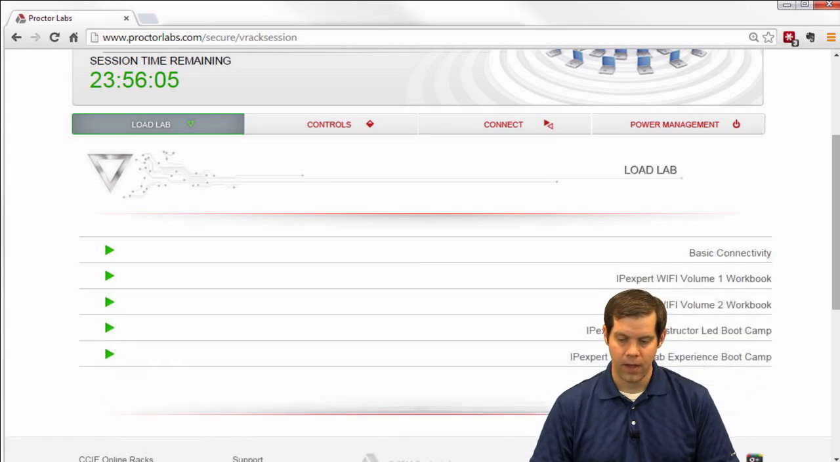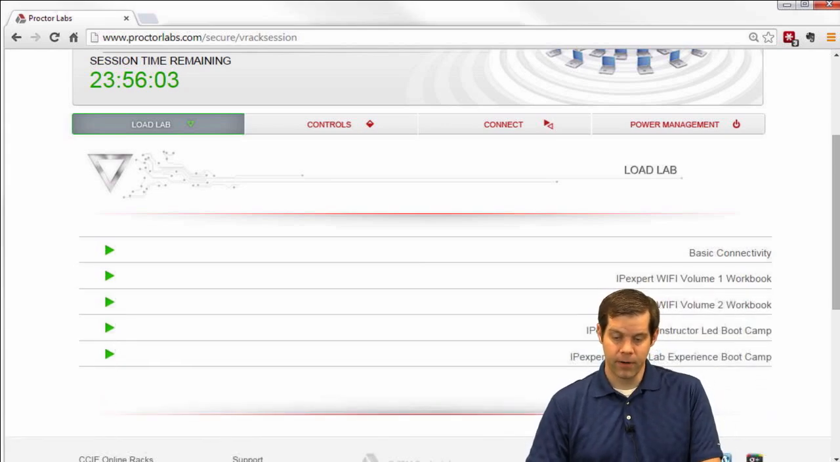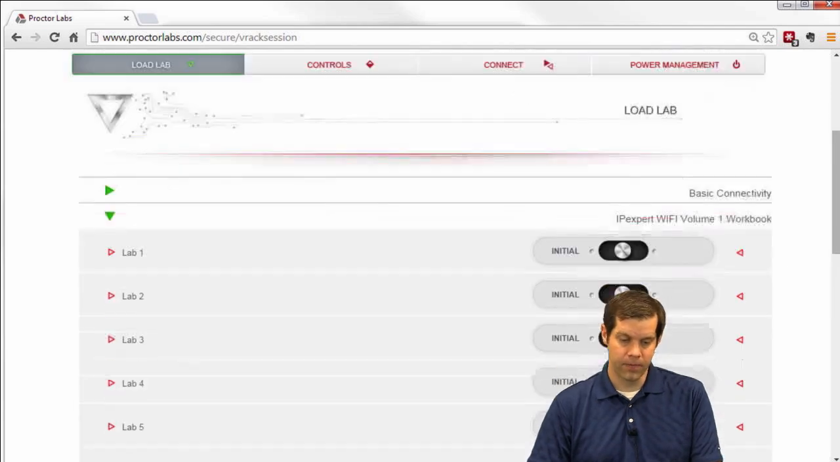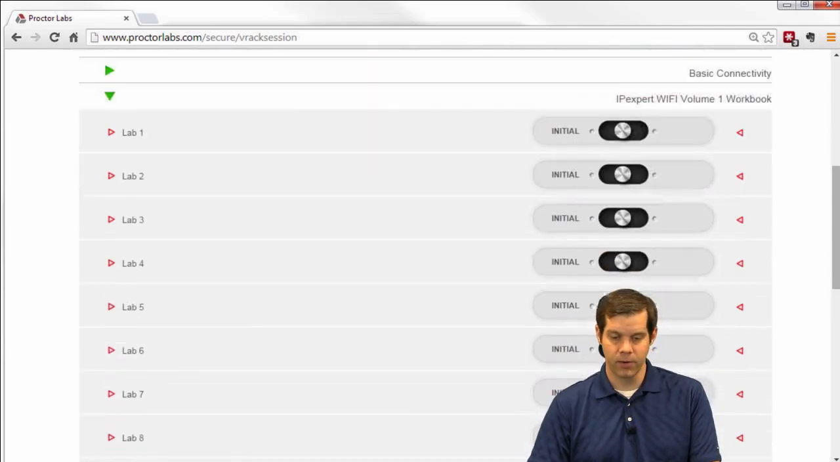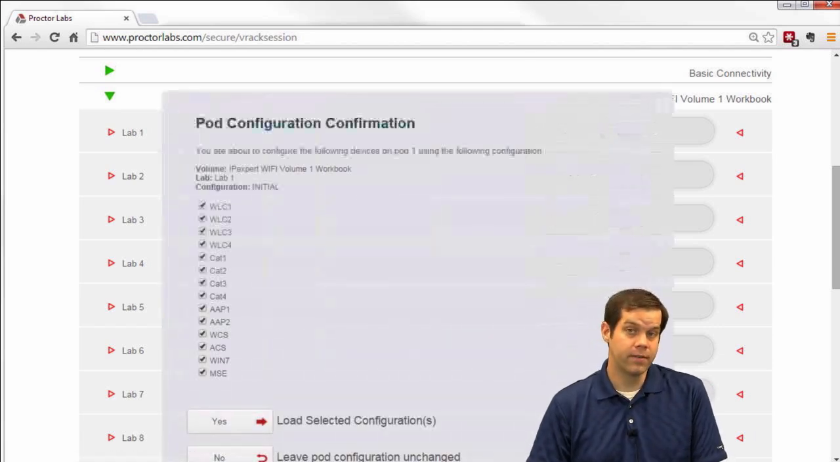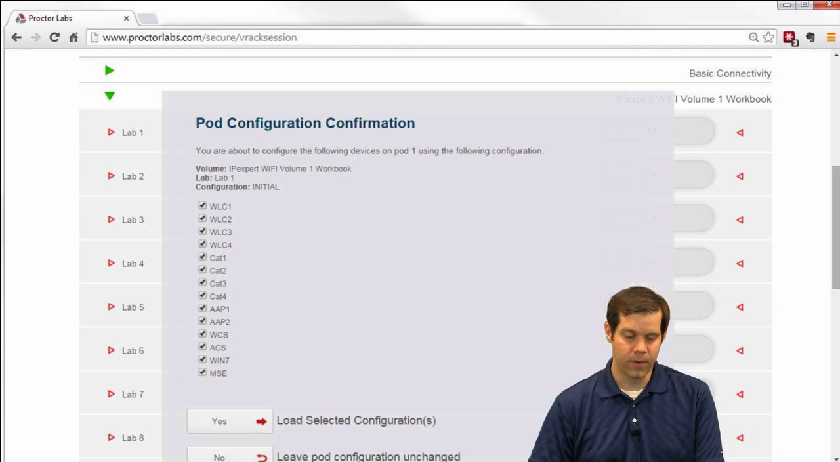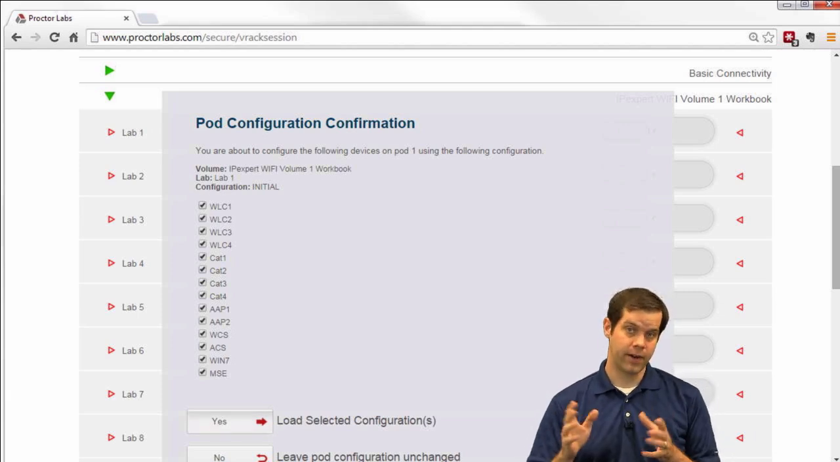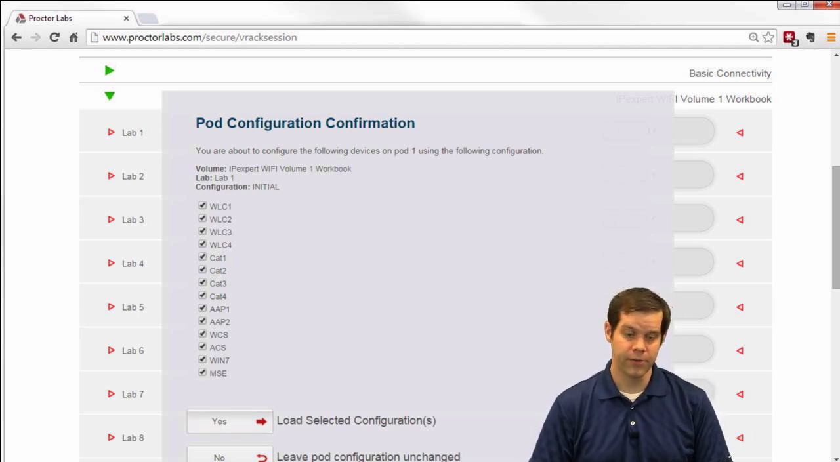So and then we have lab loads for our workbooks. So we have Volume 1, Volume 2. With Volume 1, just choose whichever lab you want to go to. Let's say you want to go Volume 1, Lab 1. You would just hit the initial for this. And it's going to say, okay, well, which devices do you want to pre-configure? By default, it'll do all of them. Usually that's what you want. You hit yes. Every device will get their initial configuration.